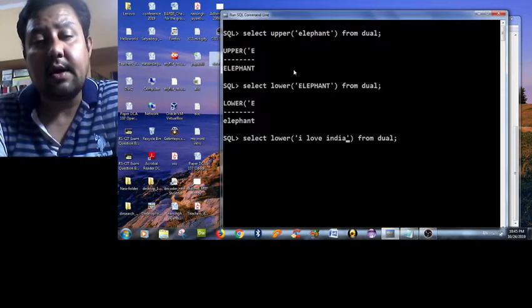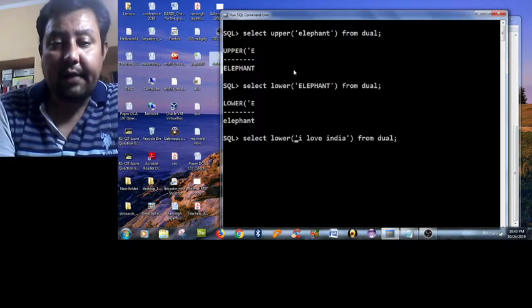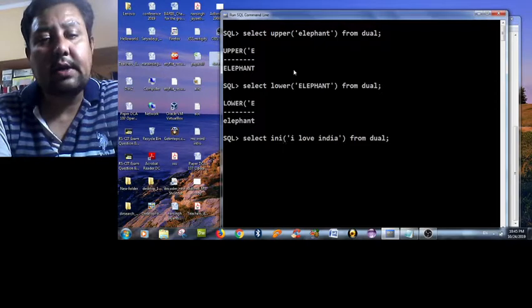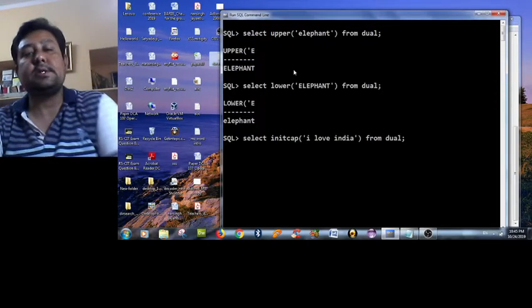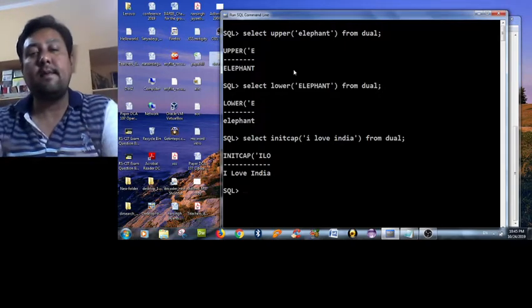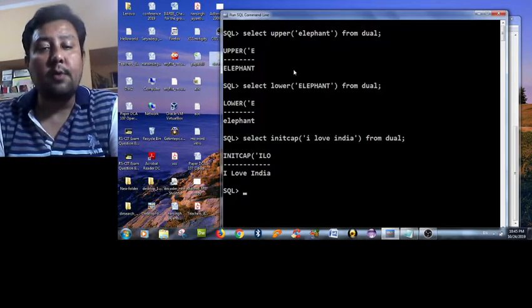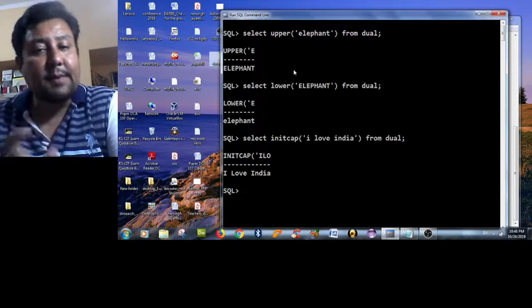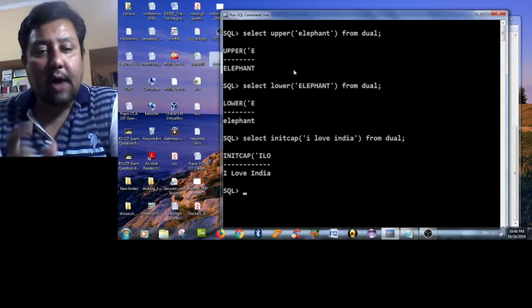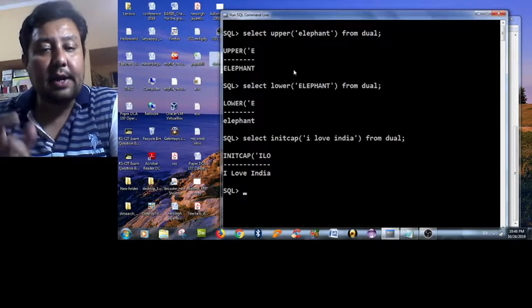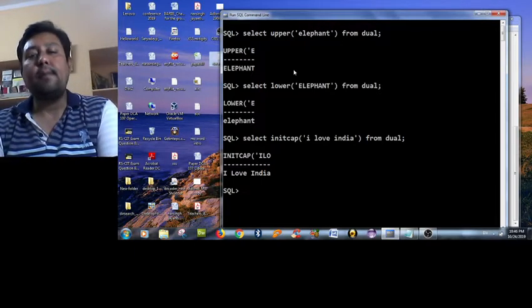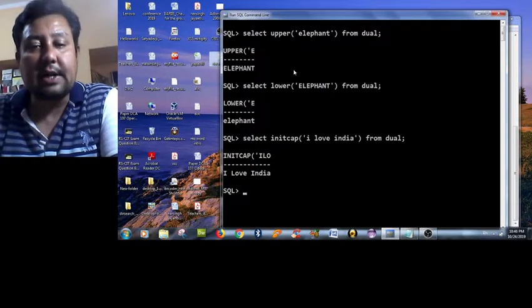If I'm using INITCAP, for example "I love India", as I'm Indian, I love India naturally from the bottom of my heart. Initcap initializes the first letter of a word. So I is a word, love is a word, India is a word, so each word's first letter will become a capital letter: I capital, L capital, I capital. Okay, so lower, upper, and initcap are the practical functions we discussed.